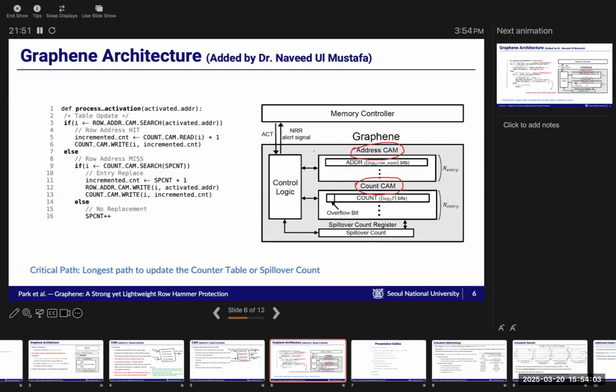Okay, what is critical path? The definition of the critical path will depend upon which component or which process you want to find the critical path for. So for example, in our case, critical path is the longest path to update the counter table at the spillover counter. Whenever you have an address activation, you update these CAMs or you update the spillover count, right?